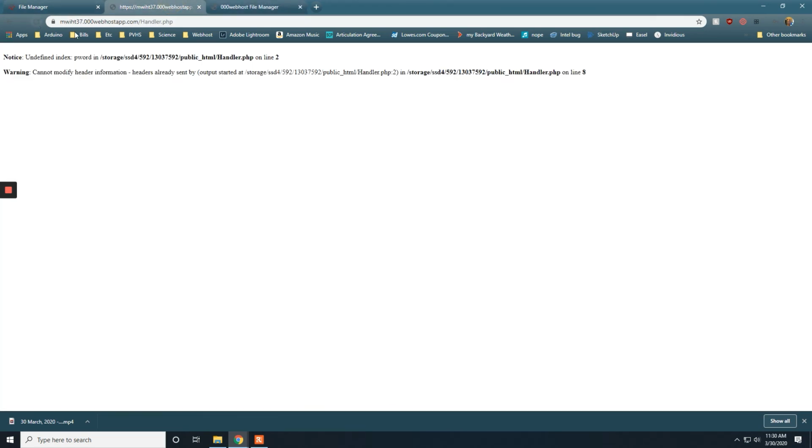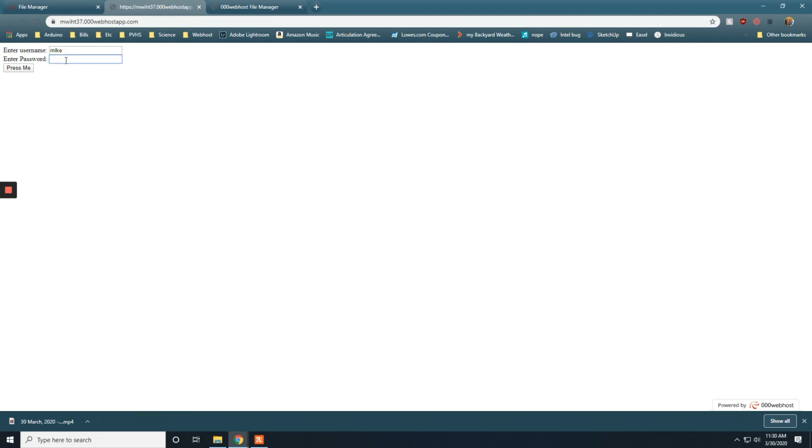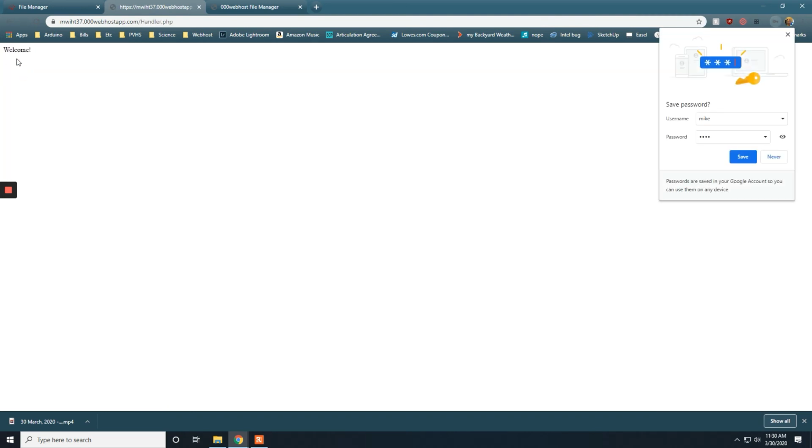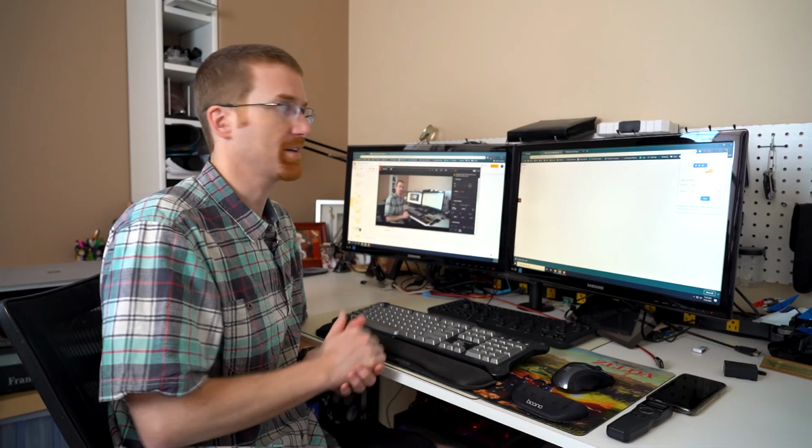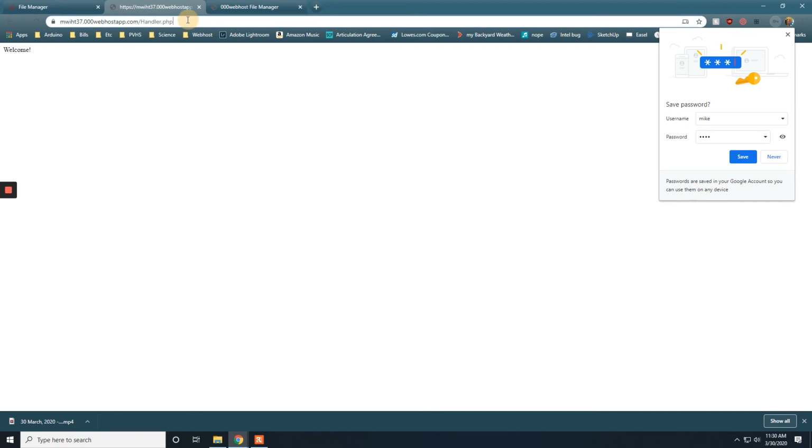I'm going to come back to my index. I'll try typing in my password 1234, and I press it, and there we go. So we see the welcome page. Now here's the most important part. I am on the handler page. You can see it right up here, handler.php.